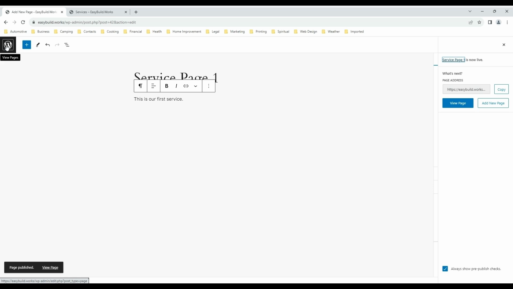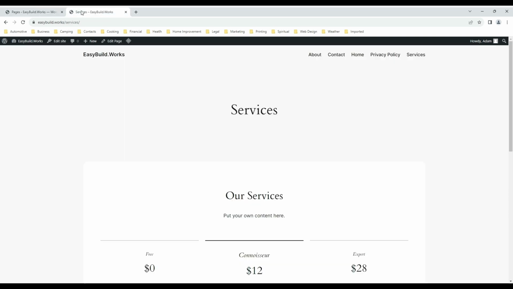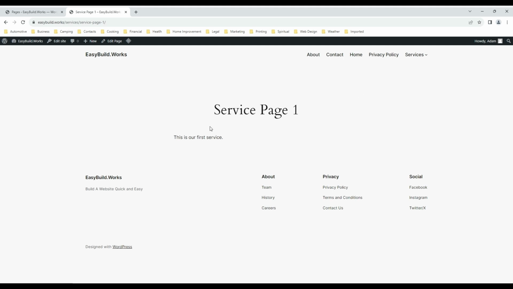All right, and go back to the WordPress dashboard of your pages. And you can see here under services, it added that service page 1 with this little hyphen. That indicates it's a child page of services. And now if we go back to the front end and just refresh your page, now you can see there's an arrow over to the right of services and now a drop-down menu. And that has put that page underneath services. And you can see that content that we added there.